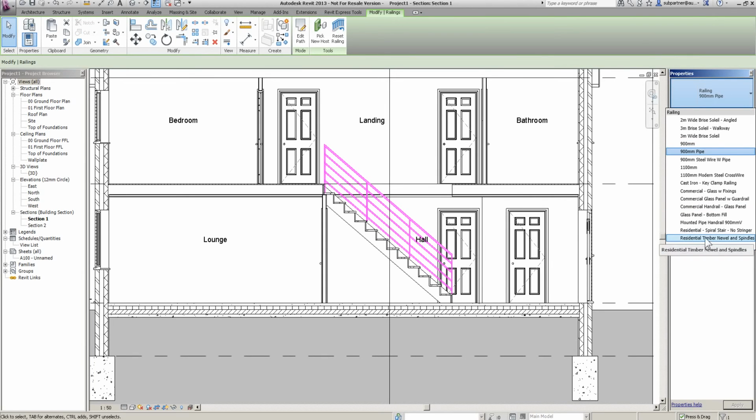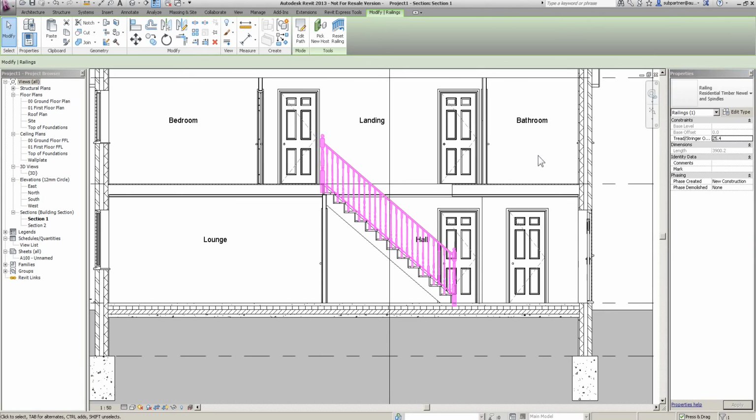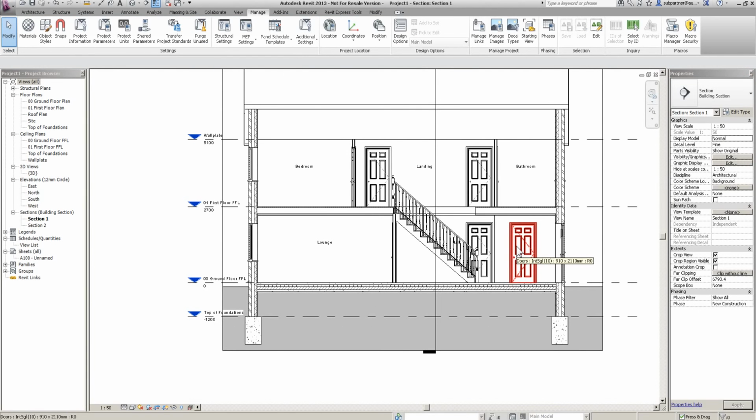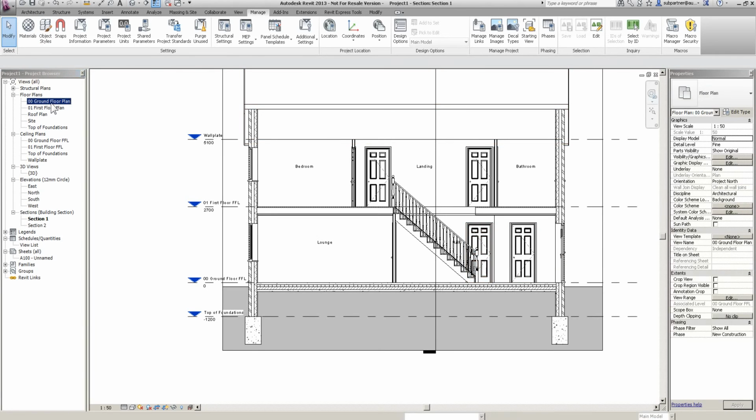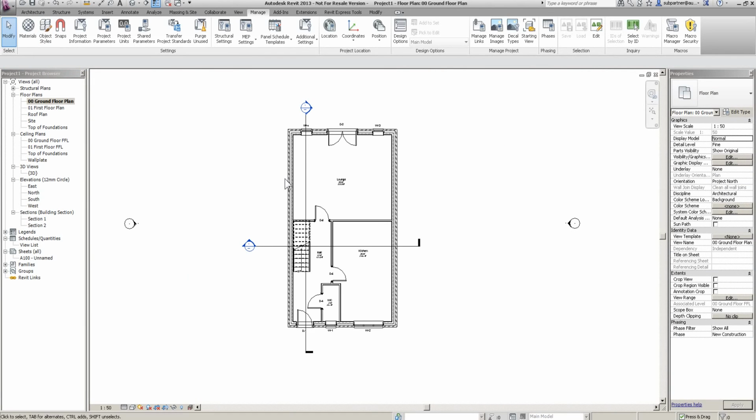So I've got residential, timber, newel and spindles. Give it a second. There we go. A lot nicer. Okay, fantastic. Right, what we're going to do now, we're going to go to my ground floor plan and start to just throw a lot of geometry into here to start off with.